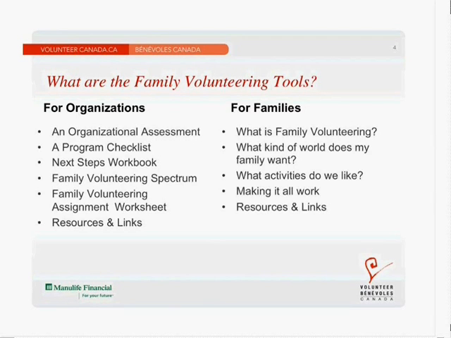In terms of the tools and resources that we've developed for organizations, we started off with an organizational assessment. And this worksheet helps to identify if and how a family volunteering initiative would fit into an organization's mission. The program checklist identifies the varying components that need to be in place to ensure that an organization is ready to implement a family volunteering initiative.